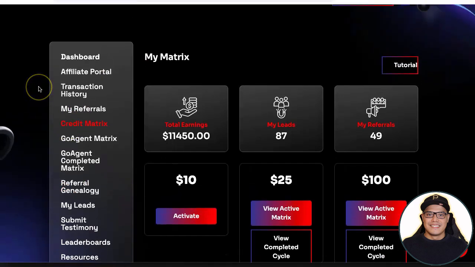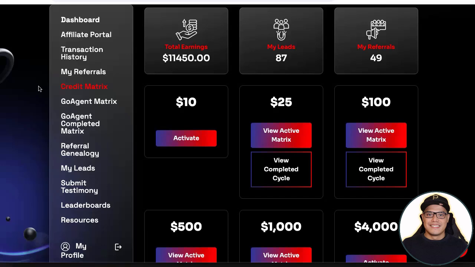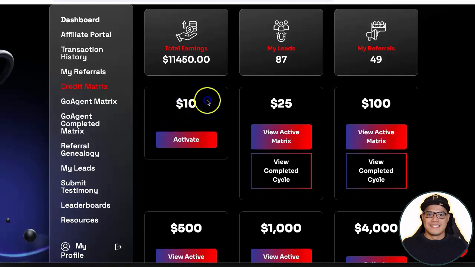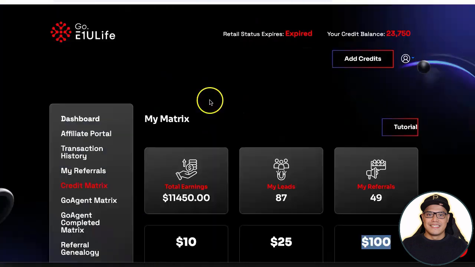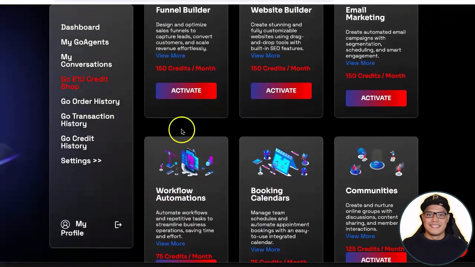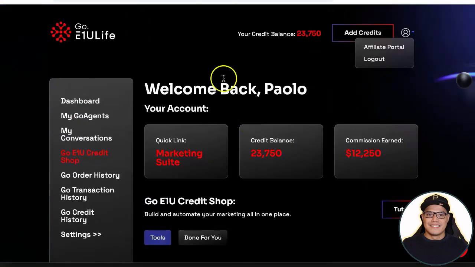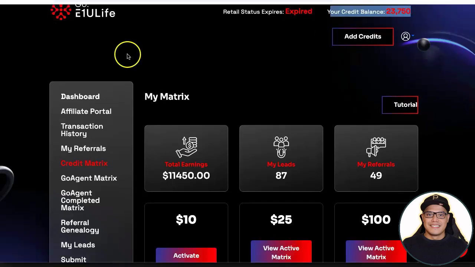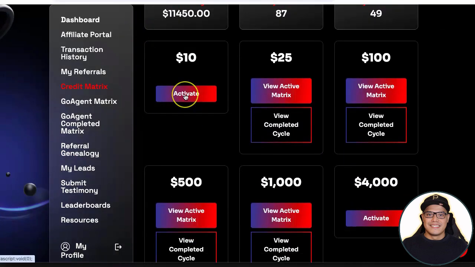And then from here, what you want to do is activate all these packages right here. So whenever you activate each of these packages, it will give you the equivalent credits. And then once you have the credits, like in my case, I have this amount of credit. What you can do is then you can activate all these different tools and AI software and marketing tools. But we will be focusing on how to make money with this platform. So basically, again, what you do is you activate the packages.